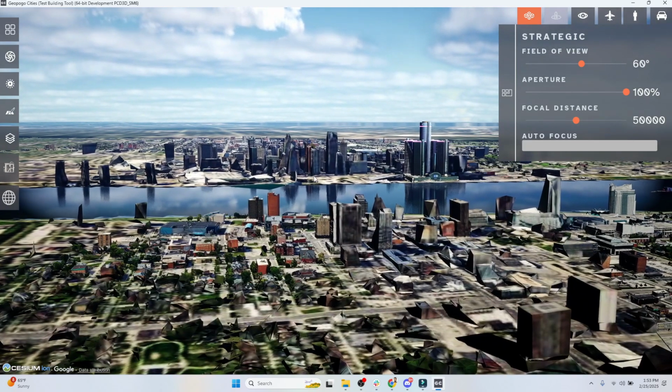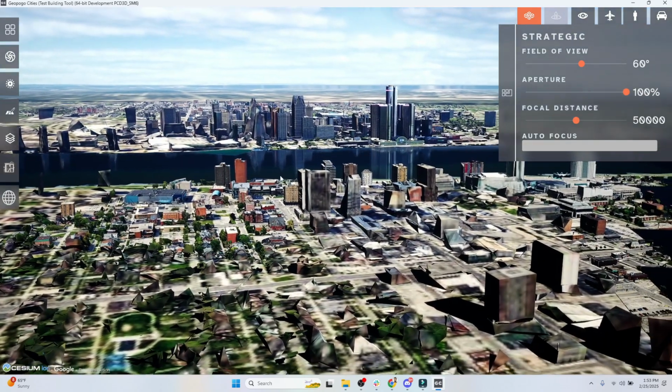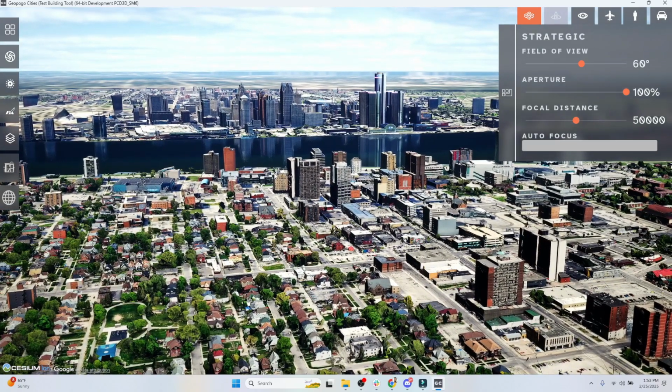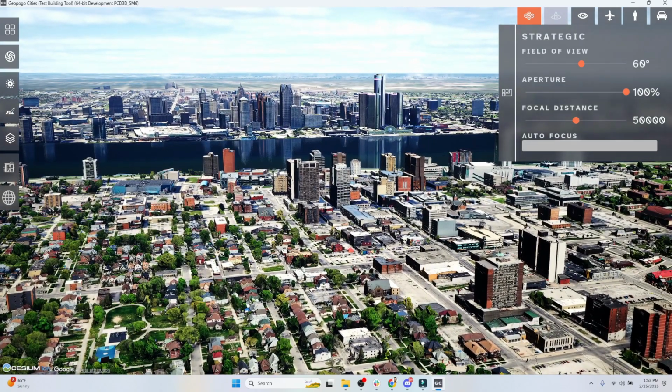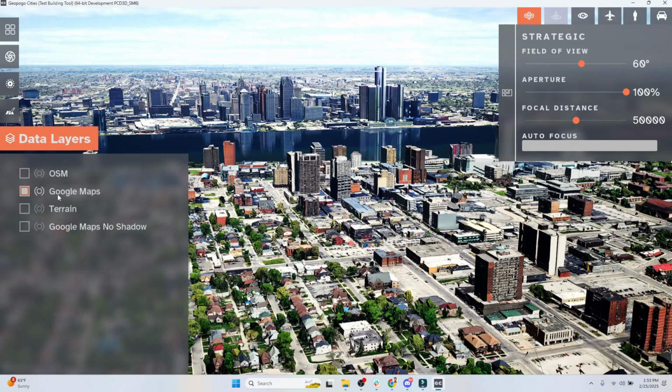So when we open a map, we are presented here with the Google Maps API. And the Google Maps API is loading and streaming in data that is very similar to Google Earth. Now, any data that's available on Google Earth or Google Maps is available here in Geopogo Cities. And so to begin with, we're going to click on the Data Layers panel that's on the left of the screen. And you can see here that we're presented with four data options.